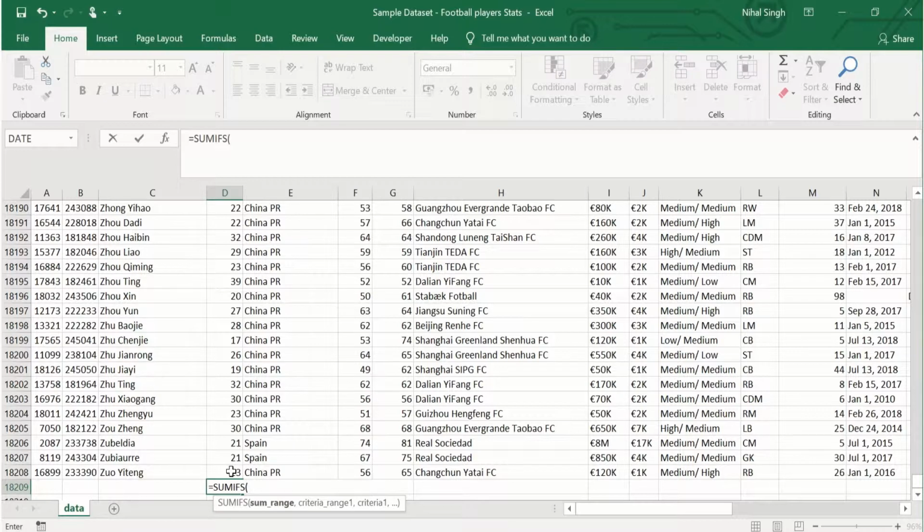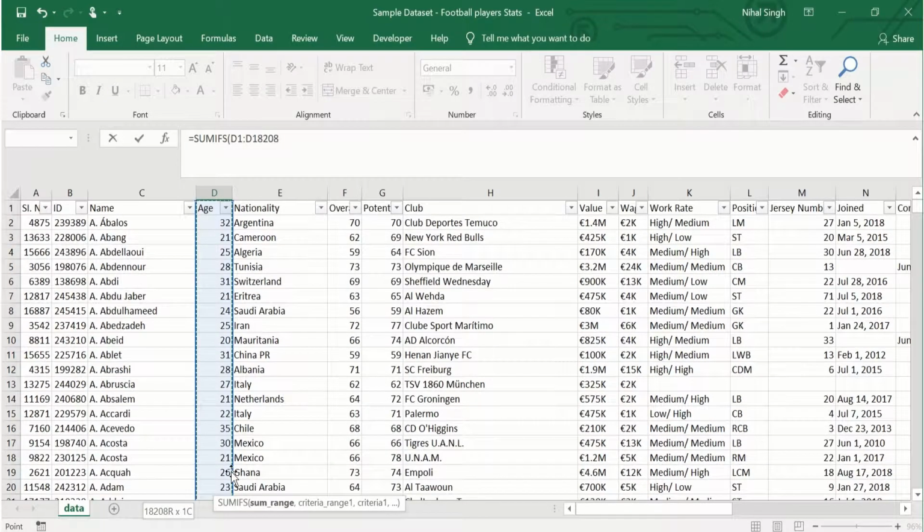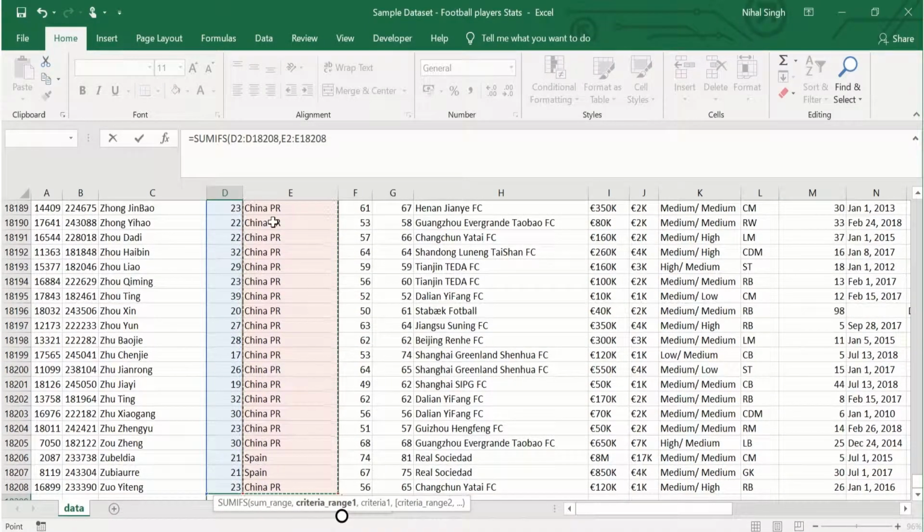In this case we have to select the sum range first, which is the age column in our case, then a comma again. Then we have the criteria range. Let's say the first criteria is nationality. So we select the criteria range. Then again a comma, and then we select the criteria. In this case we want to keep the players who belong to Argentina.